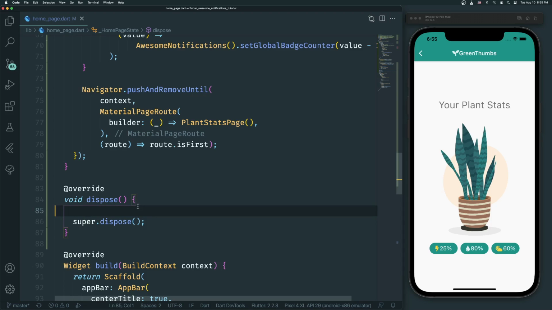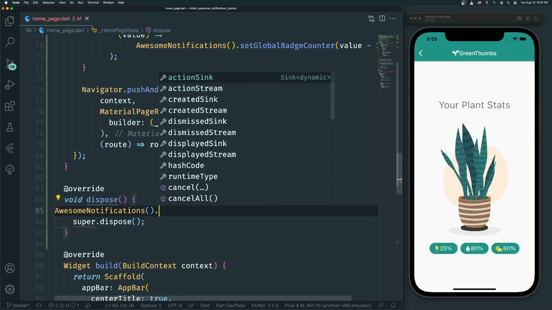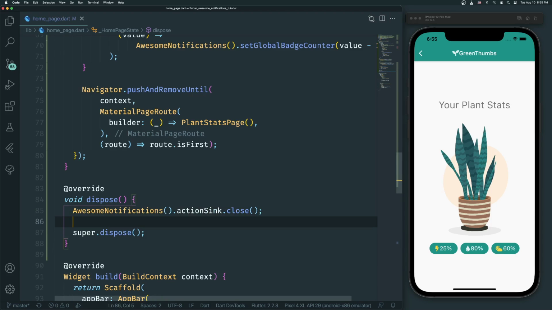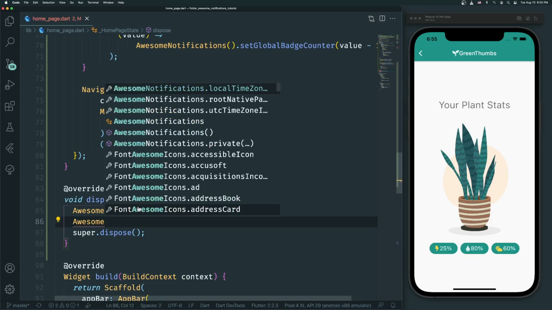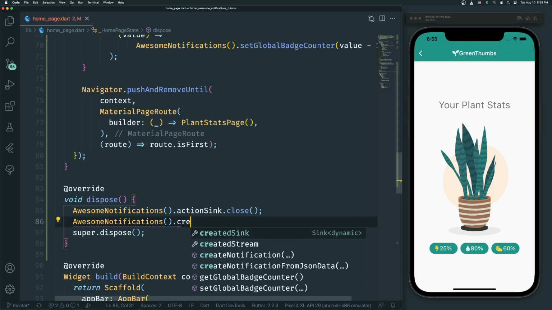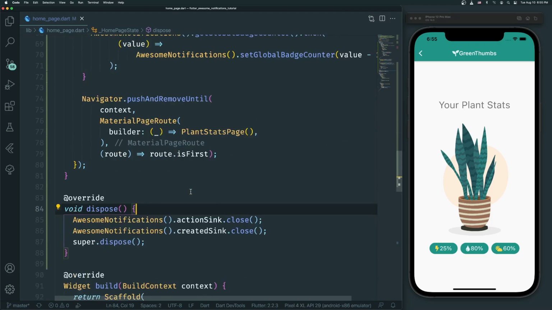And here we're going to say awesome notifications dot action sync, and this time we're not going to say action stream, we're going to say action sync, and we're going to say dot close, and that's going to dispose of our action stream. And then we can also do awesome notifications dot created sync and close that one as well. Awesome. So yeah, just make sure you dispose of your streams when you're listening and creating them.